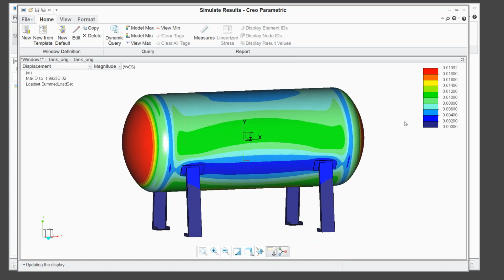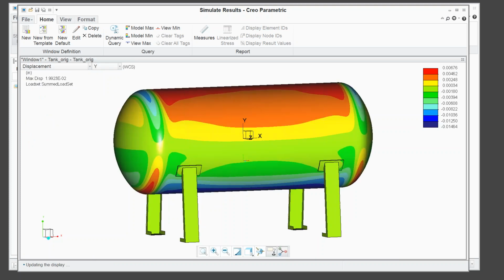So this is showing displacement. This is in magnitude. Might be more interesting to look at displacement in Y here. So this is going to show the tank sagging. And in fact, you can see the bottom is sagging in negative Y. The top, curiously, has actually gone upward.